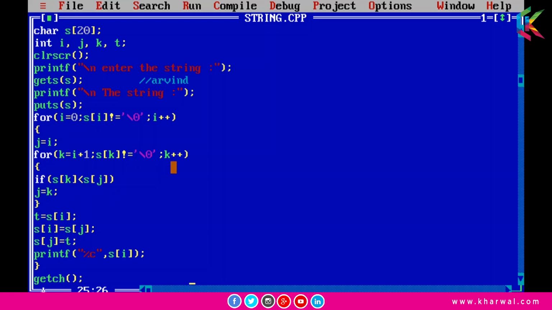After that k plus plus will be executed, so the value of k will be 4, and then s of 4, that is n, and n is not equal to null, so this condition will be true again, and then we will check this condition. So s of 4, that is n, less than s of 3, because we got the new value last time, so s of 3, that is i, so n less than i, so this condition will also be false.